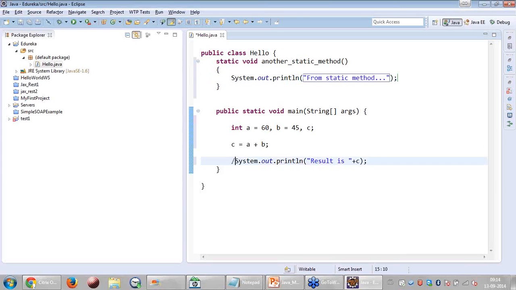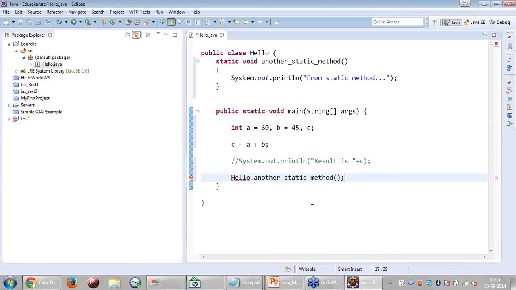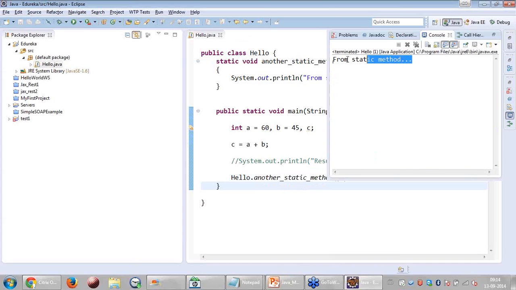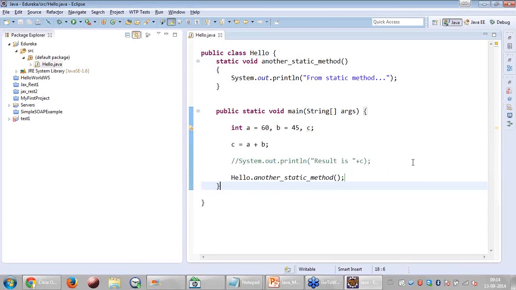So I will not print this one. I'll just call the class name Hello, dot. What is this? Another static method, right? So I'm not defining an object of Hello. You'll be learning more details, I just want to show it to you. Just run it. It will give you "from static method". It is possible to have many static methods apart from the main method.